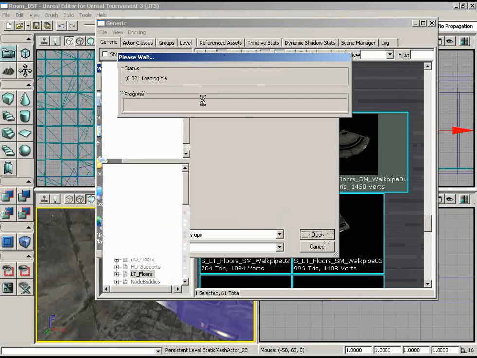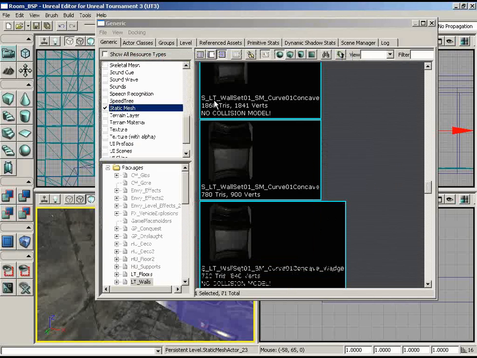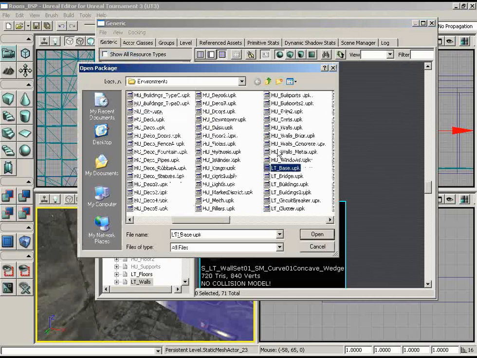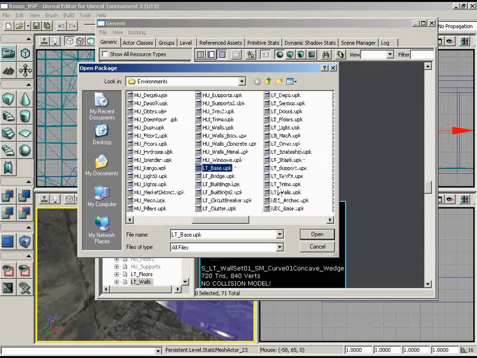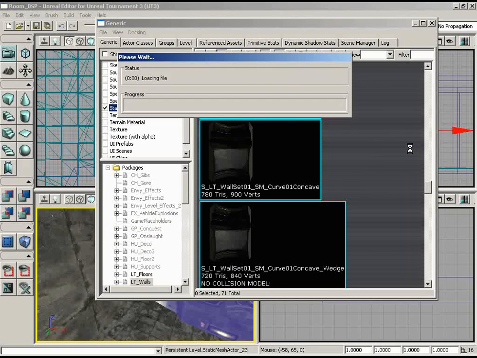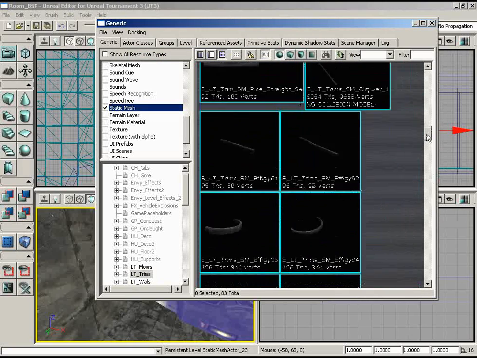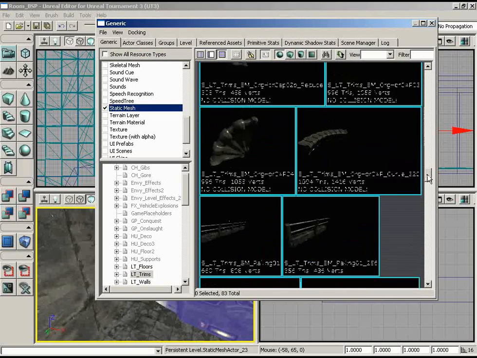Up one? Wait. Oh, whoops, I hit walls. That's actually not a bad thing because we're going to use LT walls here in the near future. But I would also like LT trims because that's going to have some of the railings that we need. Okay. So I'll load in LT trims, scroll around. I think those are the correct ones right there.